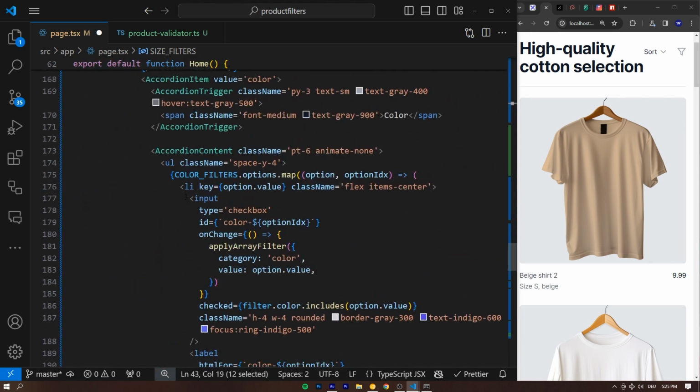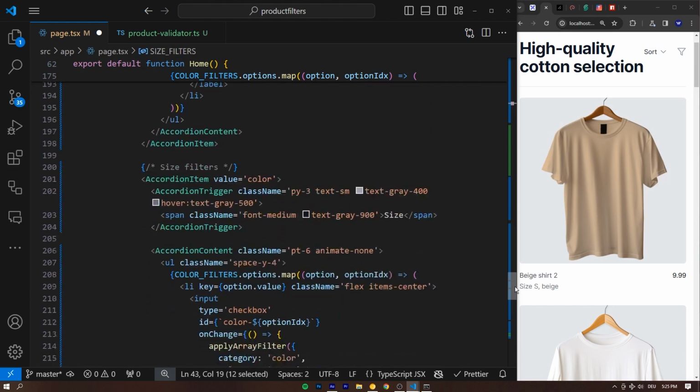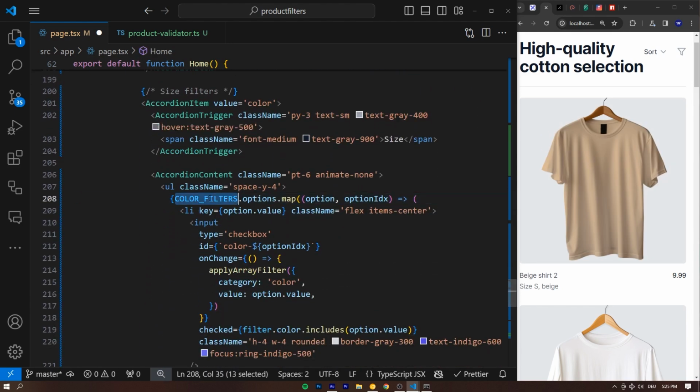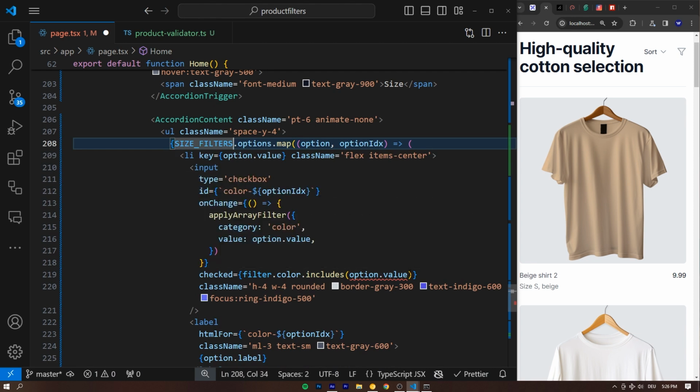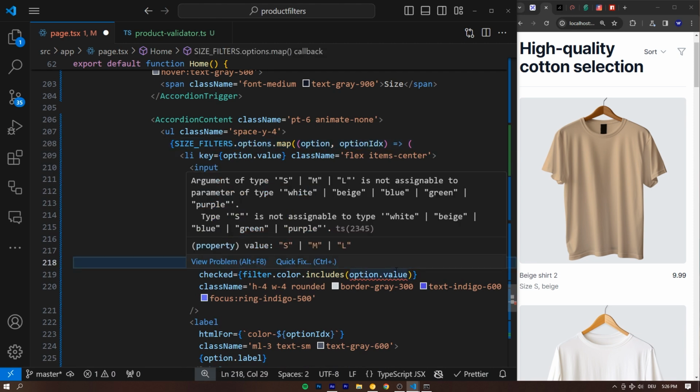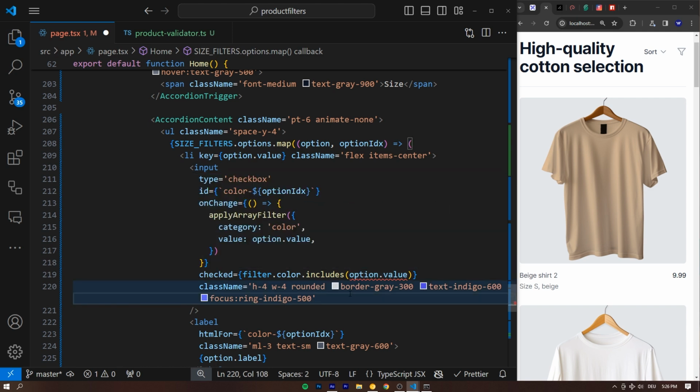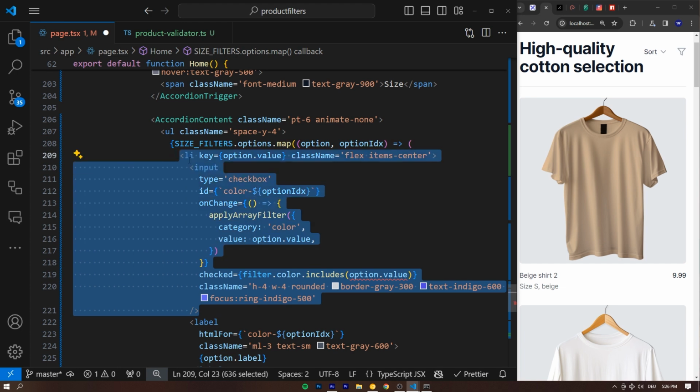Let's go down to the color filters. They are right here. And as we scroll down, we get to the size filters that we just created. And we can replace the color filters that we were mapping over with the size filters. Now, what changed? We are getting an error down here, for example, and that's awesome, because the error should happen because argument of type SMRL is not assignable to parameter of type white, beige, blue, basically any color, right? So TypeScript is telling us, hey, you didn't properly adjust this to be the size filters.